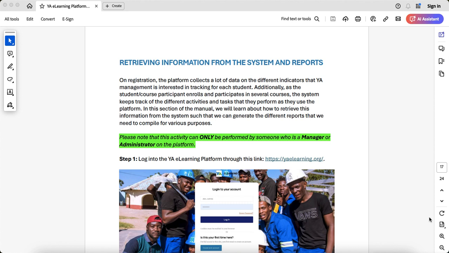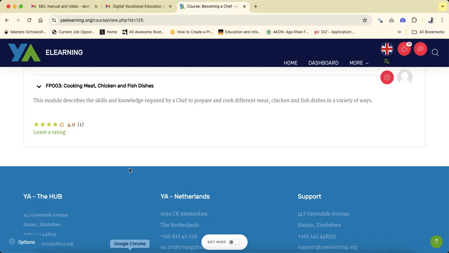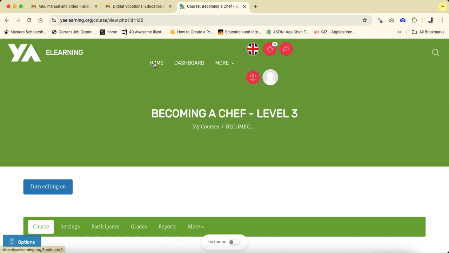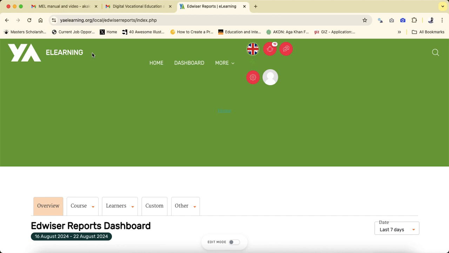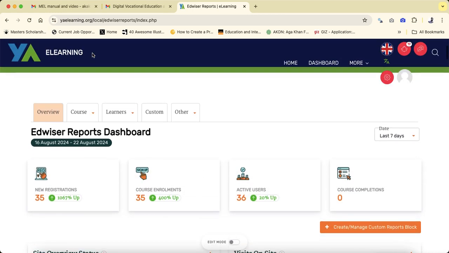In the manual, I indicate that this functionality is only available to people who are a manager or an administrator on the platform. If we go back to the platform now and I come back to the dashboard, typically when you log into the platform, it will bring you to this dashboard. If I click on reports and analytics, it will load the Advisor reports, which is a fancy dashboard that has been developed for the system.